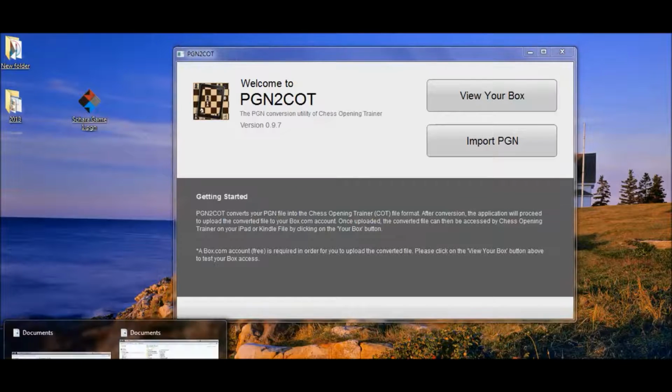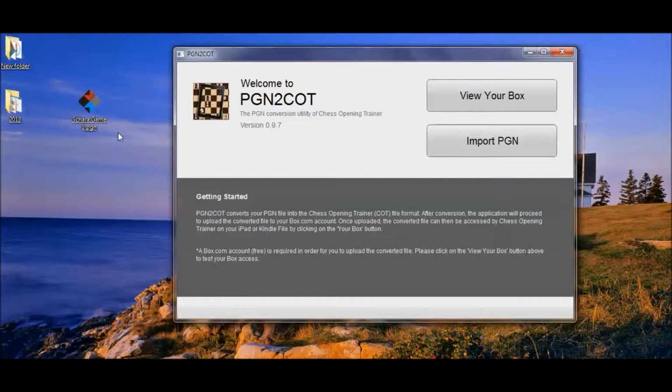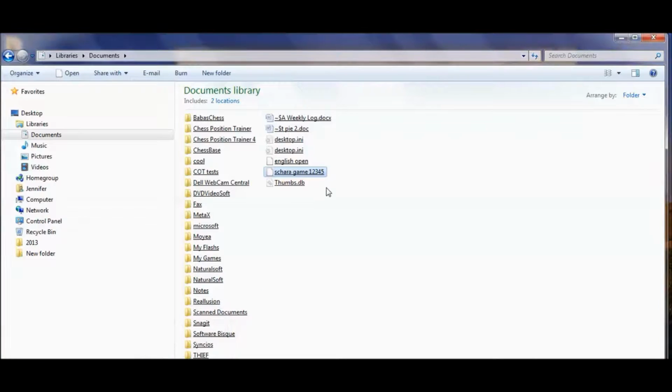So in this particular case, you would bring up your Documents folder. In this Windows, it'd be Desktop, Library, Documents. You click on Documents, and you look for Shara Game 12345, and right there it is. That's the COT file, the Chess Opening Trainer file that you need to utilize. It doesn't have an icon. It doesn't have an extension. This is the file that has been imported and converted from this file, SharaGame.pgn. We imported it, processed it like we did earlier, and then it went to our Documents folder.